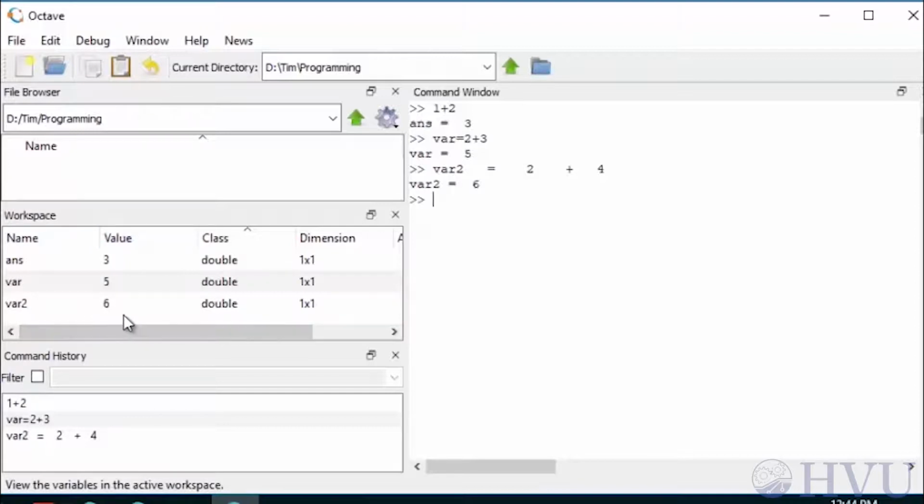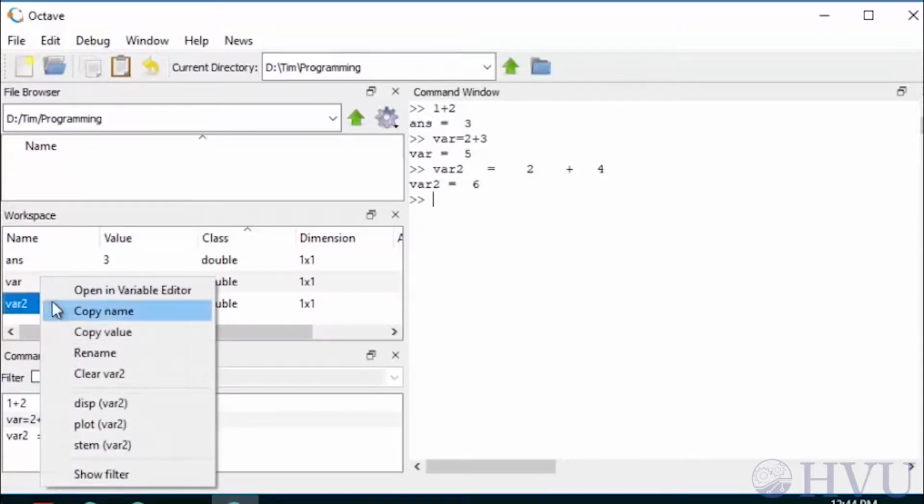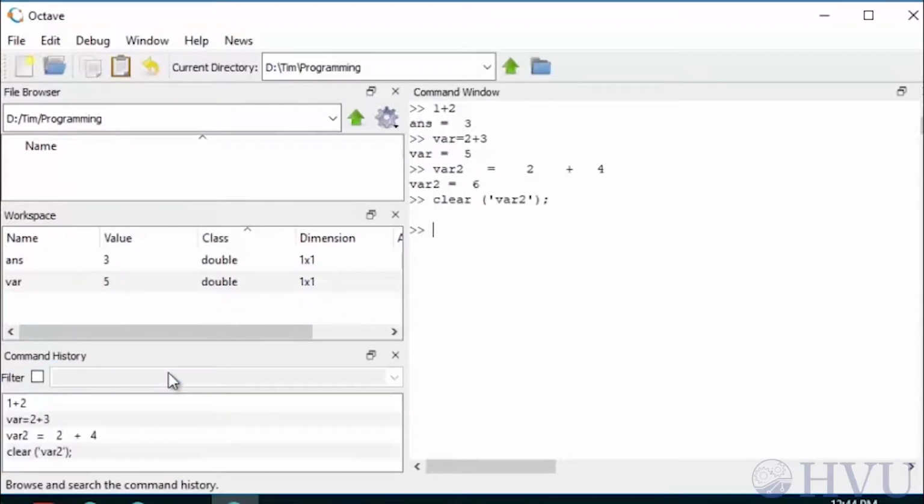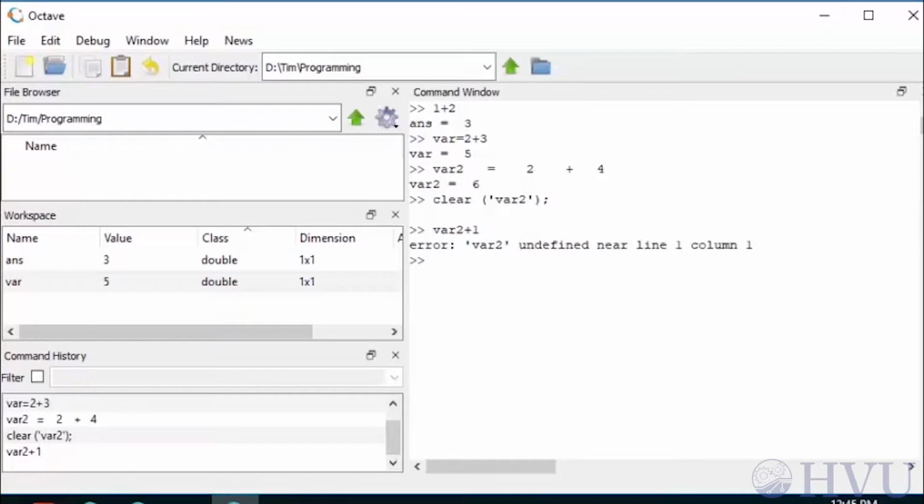If you'd like to delete a variable, you can right-click on the variable and select clear, or type the command clear, a space, and the variable name to be deleted. After you've deleted a variable, attempting to use that variable in a calculation will result in an error. We can view the current value of a variable by typing the variable name and pressing the Enter key.